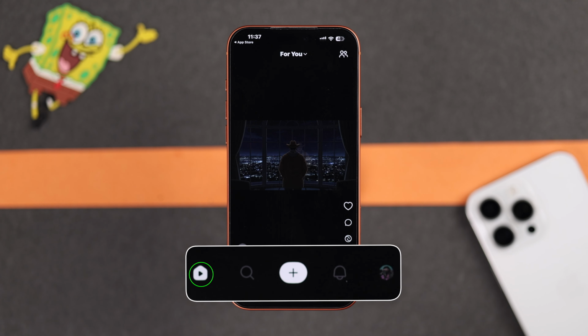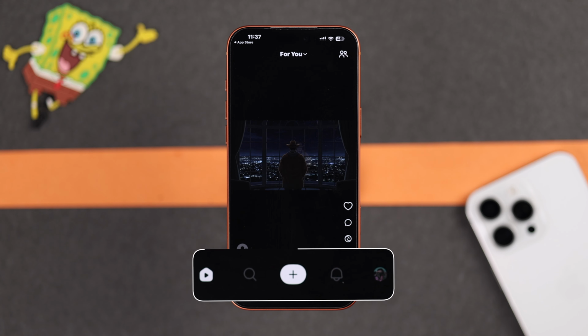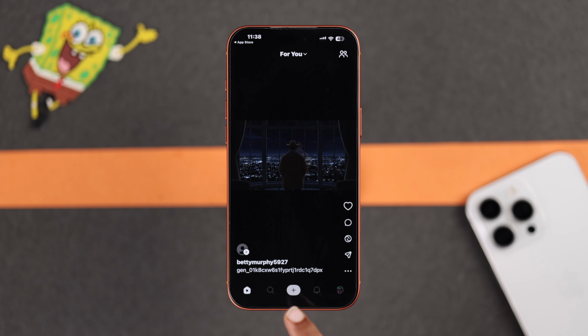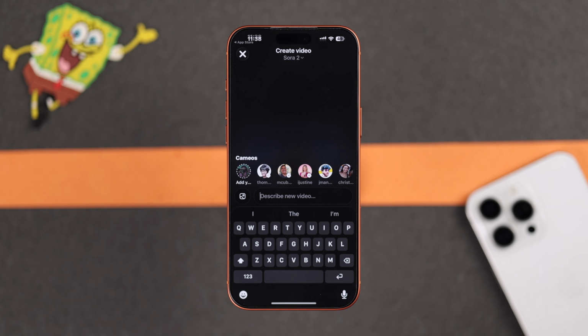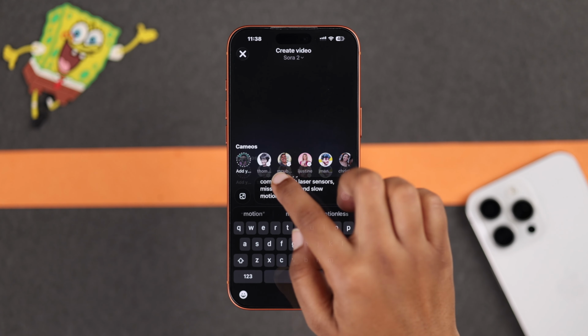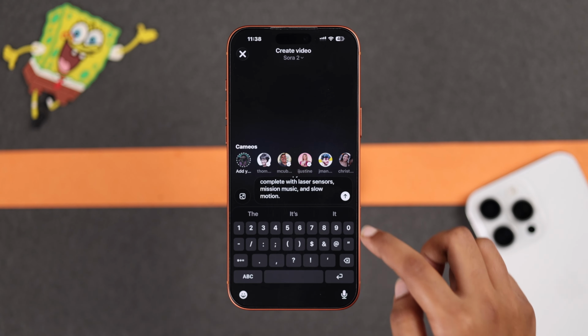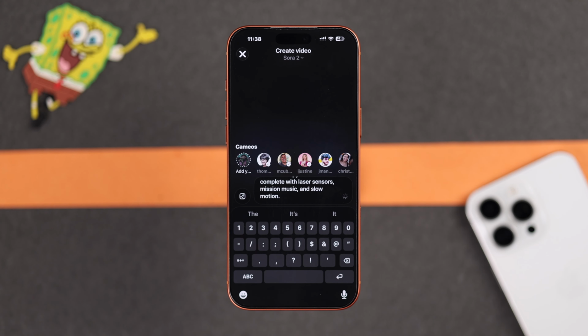The first tab is your newsfeed, the second is search where you can look up anything, and the middle tab, that's where you create your videos. And now you have to tap this plus button to start creating, and here you will need to type a prompt. And now when you're okay, just tap the arrow icon to generate your video.